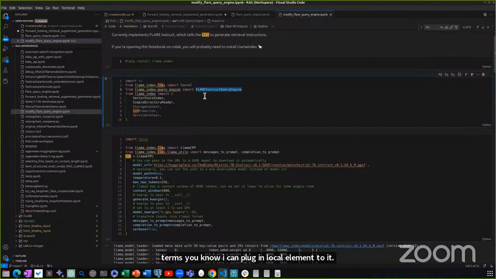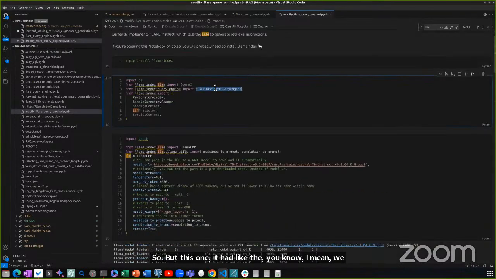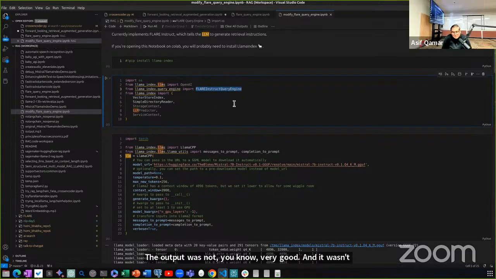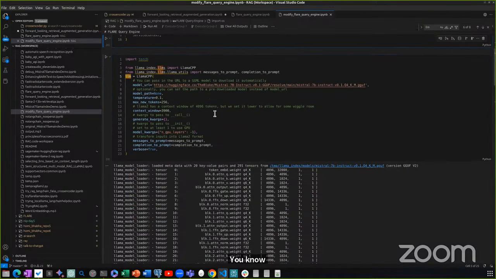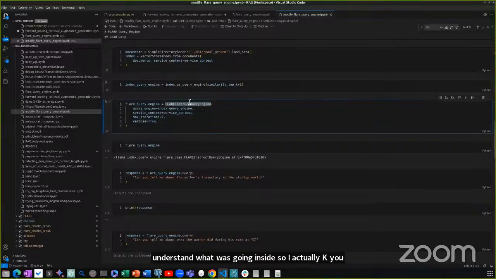But yeah, the same was available as a Flare chain in LangChain, and was hard coded for OpenAI. But this one, I mean, we need to go into the details of these APIs, because the moment I plugged my local LLM, the Mistral, into it, the output was not very good. It wasn't even as good as plain LLM output. With RAG, it was doing something, and I couldn't understand what was going on inside, so I actually gave up. But writing our own APIs or our own RAGs or flares actually helps, I think, in that regard.